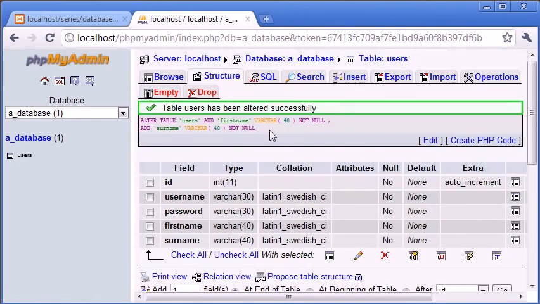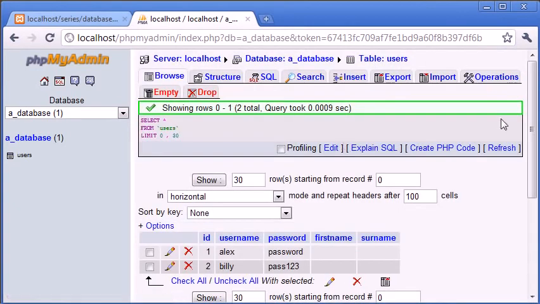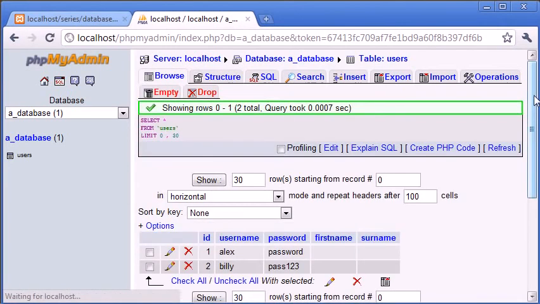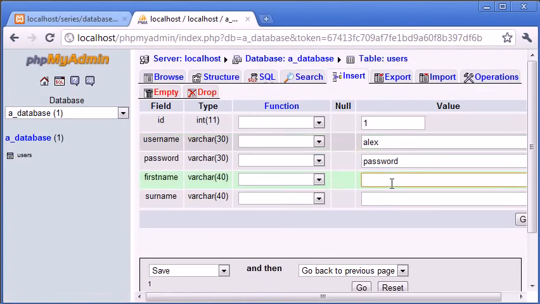Okay, so you can see our query here has been read back to us. We've got alter table users. Add first name varchar 40 not null, so it has to contain some data. Add surname varchar 40 not null. So this is our query to alter our table and add two field names at the end of the table. So now you can see that if we click on browse, if we click on structure, we can see that we've got our two added on here, all the relevant data. If we click on browse, you can see that we've now added two field names on, but obviously there's no data specified. But what we can do now is we can click on edit and we can change this.